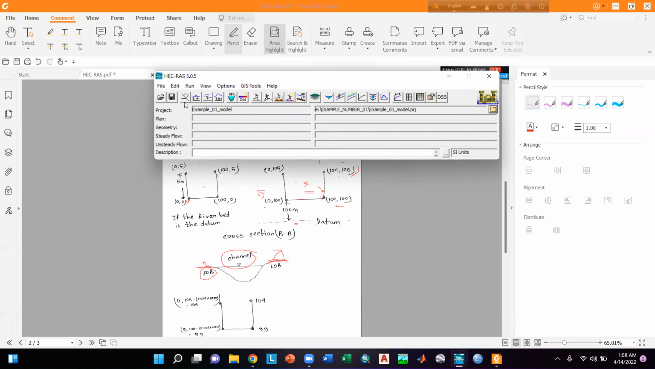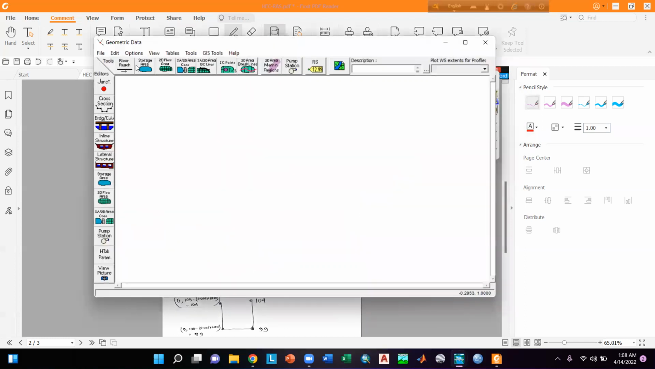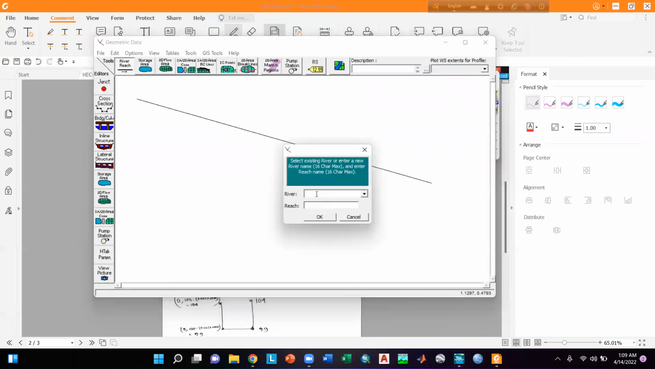Now I will go to this option, which is View or Edit Geometric Data. I will select the river reach here. Then I will left click in any portion of the window. Then I will double click here in any portion of the window. Then I will give the river name. You can give any name. Suppose I am giving ABCD, and I am giving the reach name as ABC.